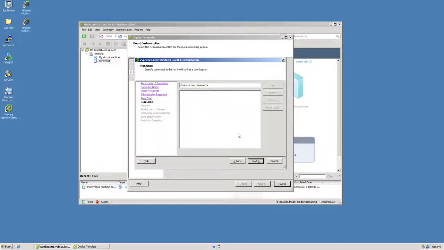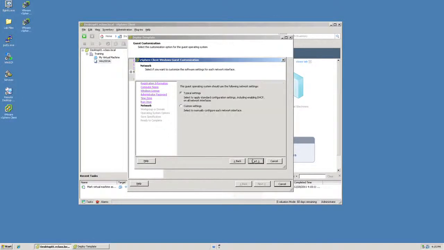Any particular commands that we want as part of the typical run once command. This might be as simple as a string that processes some sort of a batch file. Perhaps this one actually installs subsequent software such as Office or some other third-party application that you might want installed into this guest OS as a typical run once command. So it'll add the run once command to the sysprep file that will be generated for this customization.